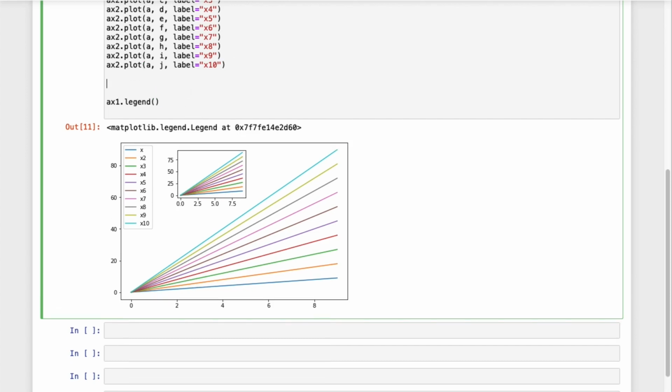So if I do ax2.set_xlim, and then pass in a list, in the list we want the start and the stop basically. So we want to cover the start of 0, so we want the value of 0, and then we want to go all the way through to the value of, we'll say 2 for now, we'll see how that looks.